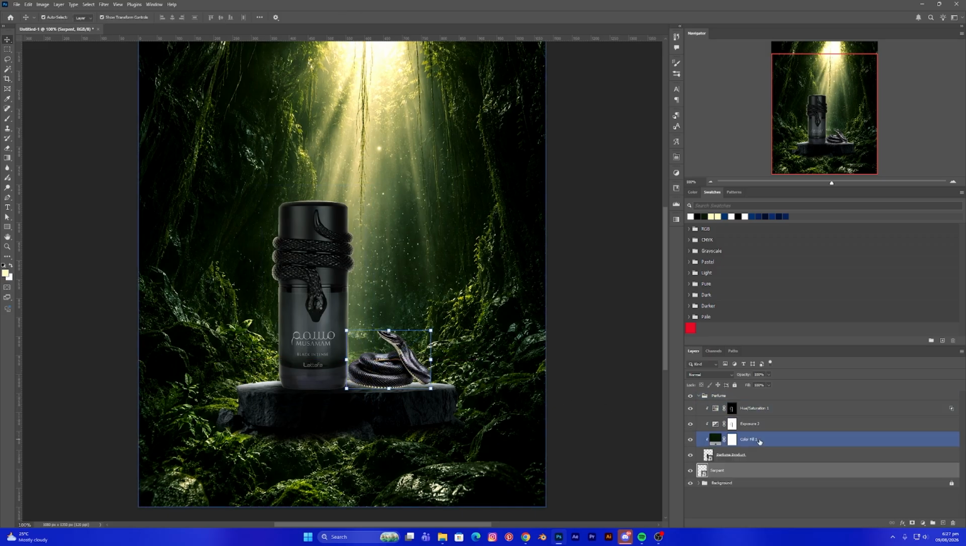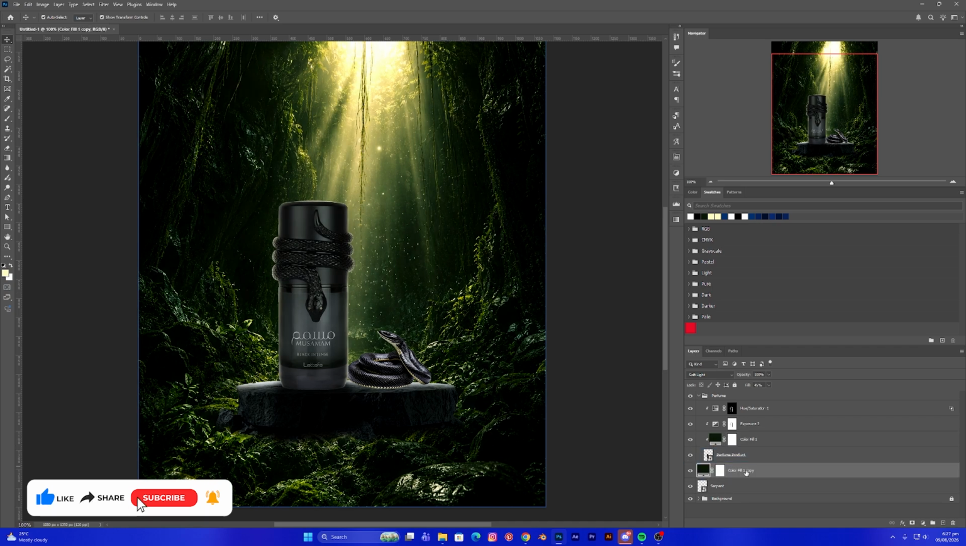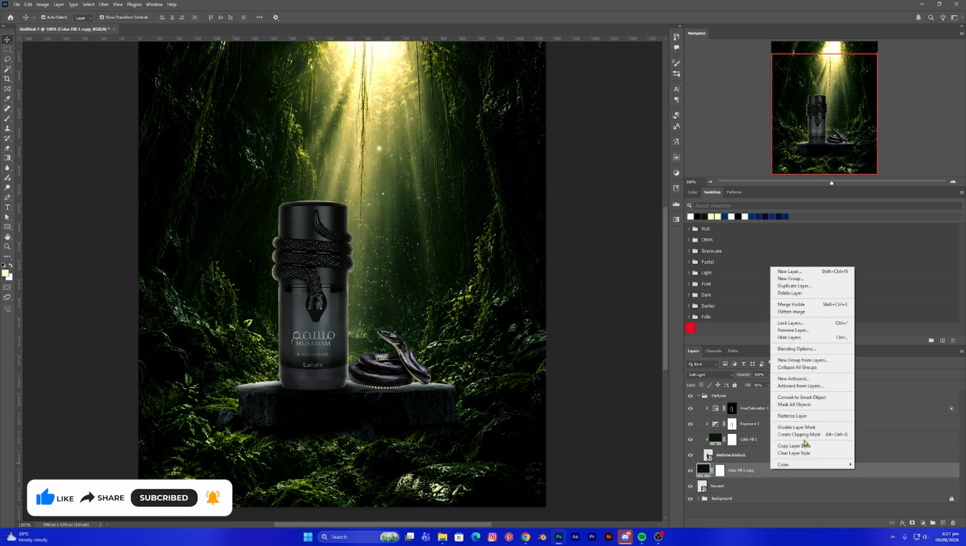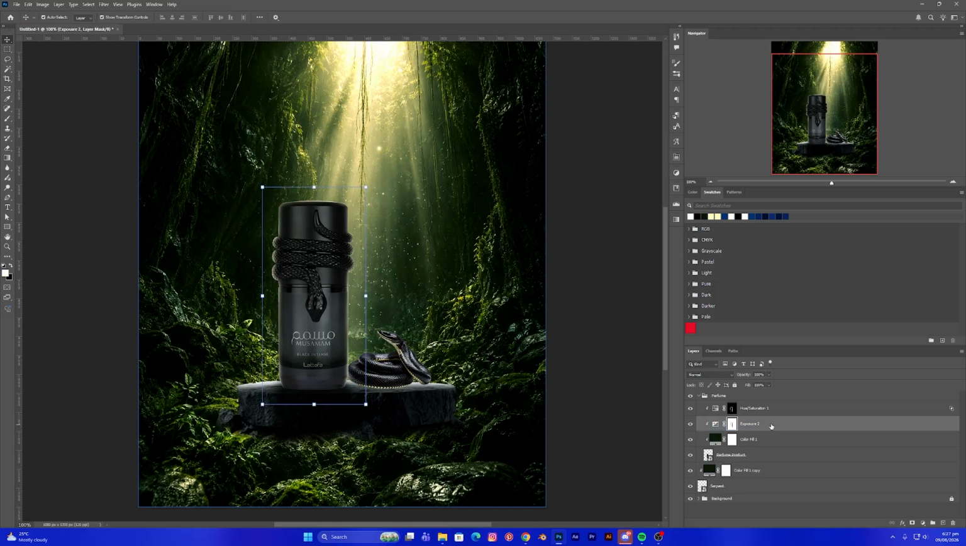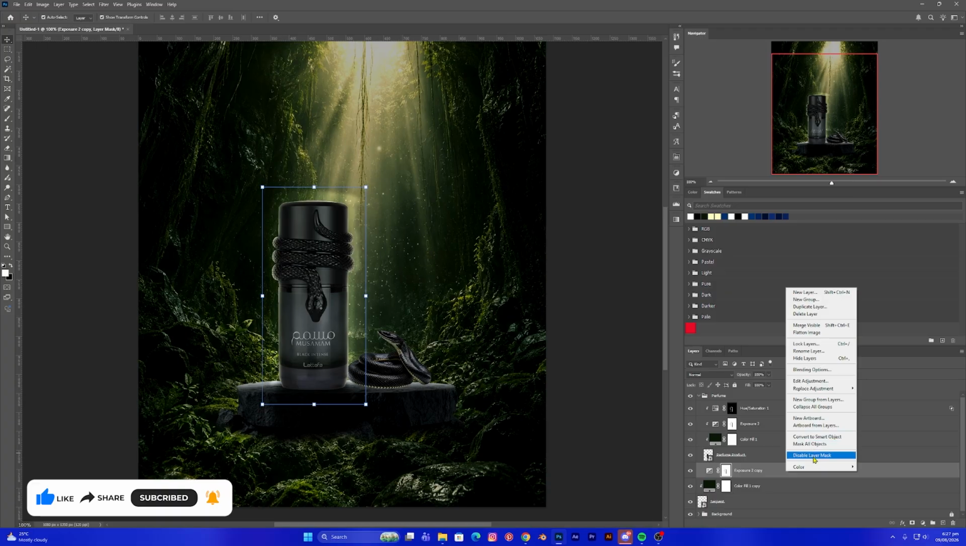So first I'll duplicate the color fill adjustment layer by holding Alt on my keyboard and clicking and dragging it on top of it here like that. Create a clip mask. So it clips on the snake, so you can see the difference. Also with the exposure, I'm gonna do the same. So I'm gonna select the exposure adjustment layer and then hold Alt on my keyboard and then click and drag it on top of it like this, and then create a clip mask.